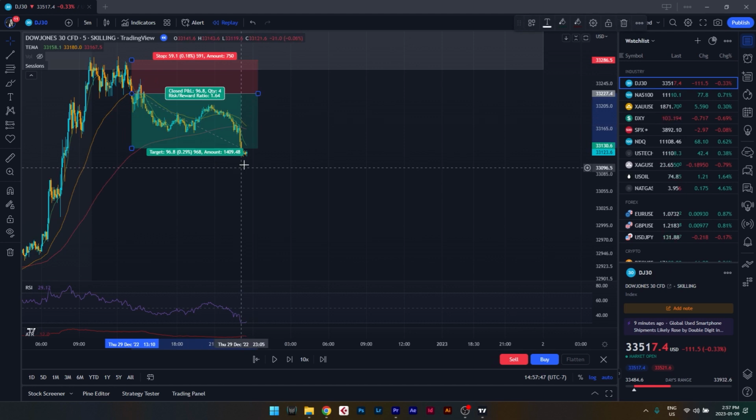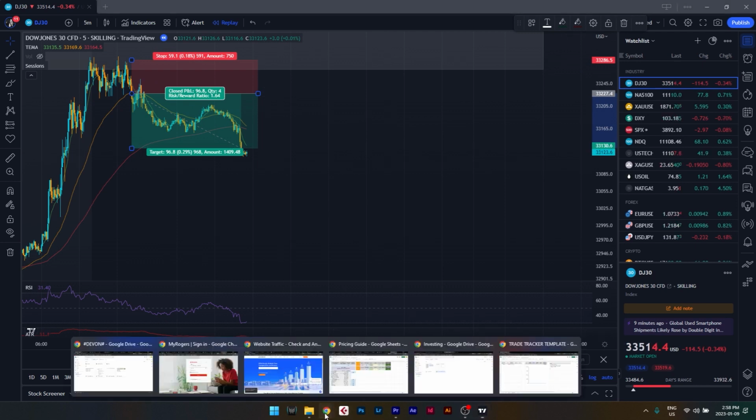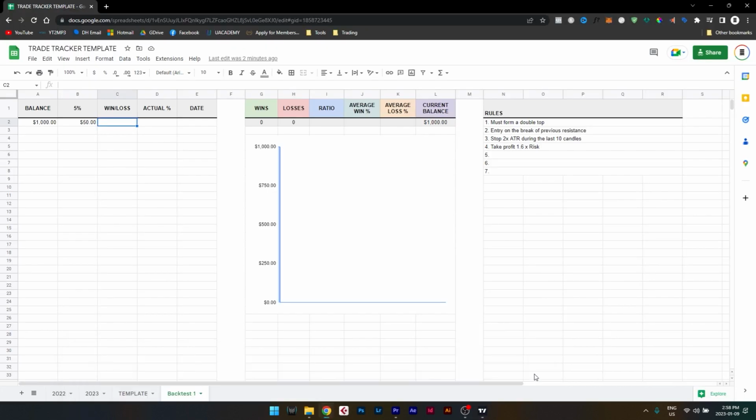And then bang, right there we made our TP. Looking at this now, we pulled in 96.8 pips, and on a 1-to-1 trading account on DJ30, that's going to give us exactly 96.8. So we can enter that in.